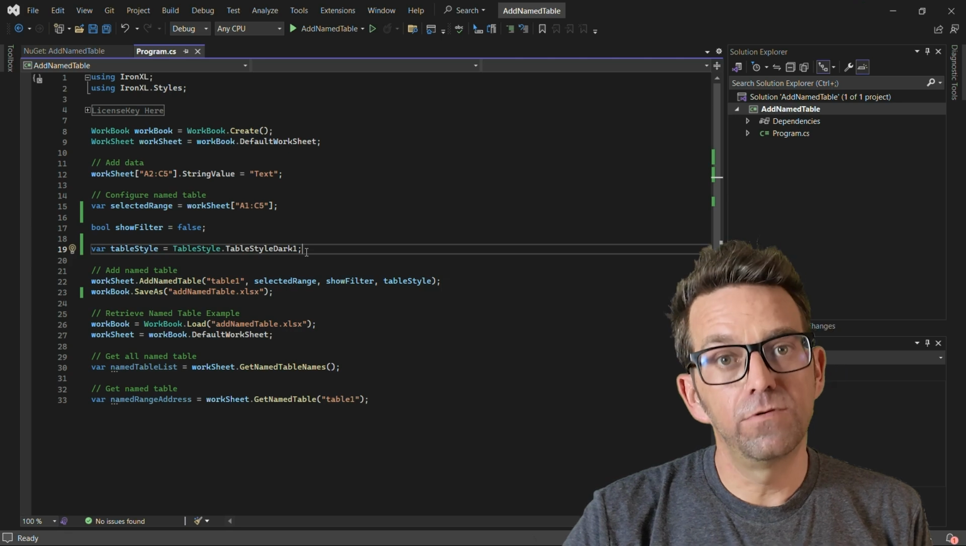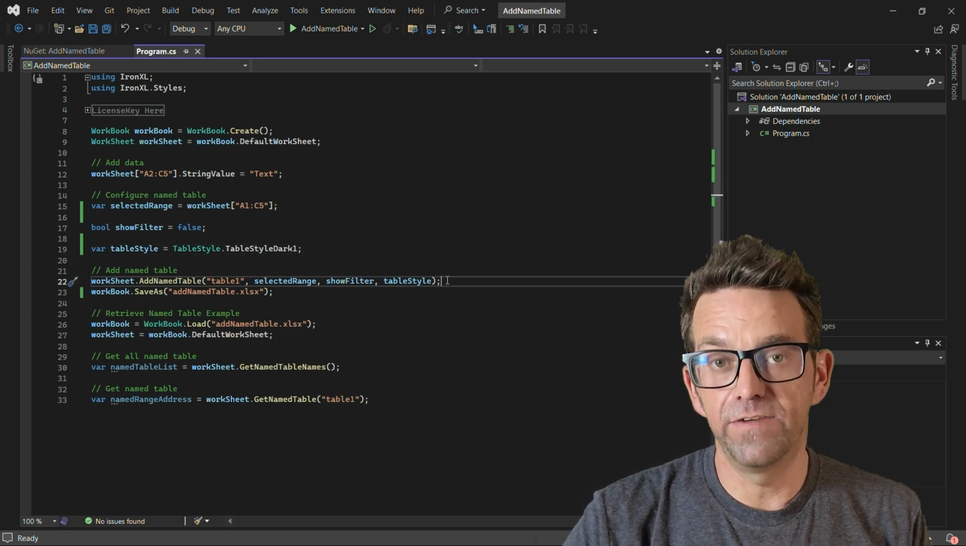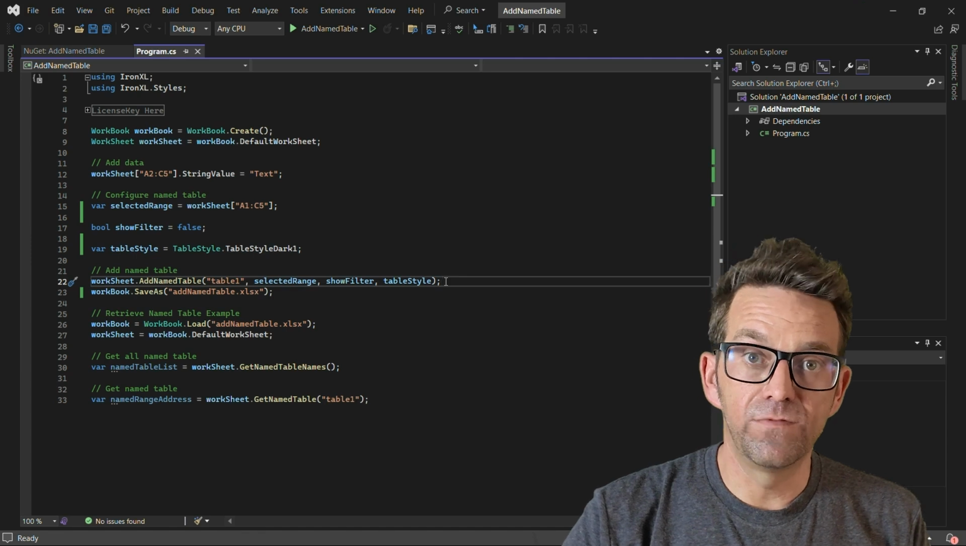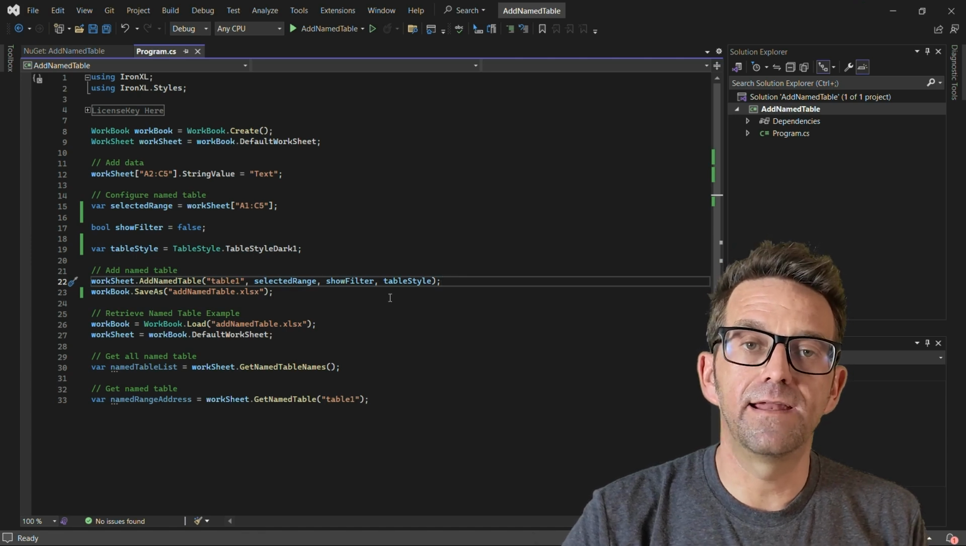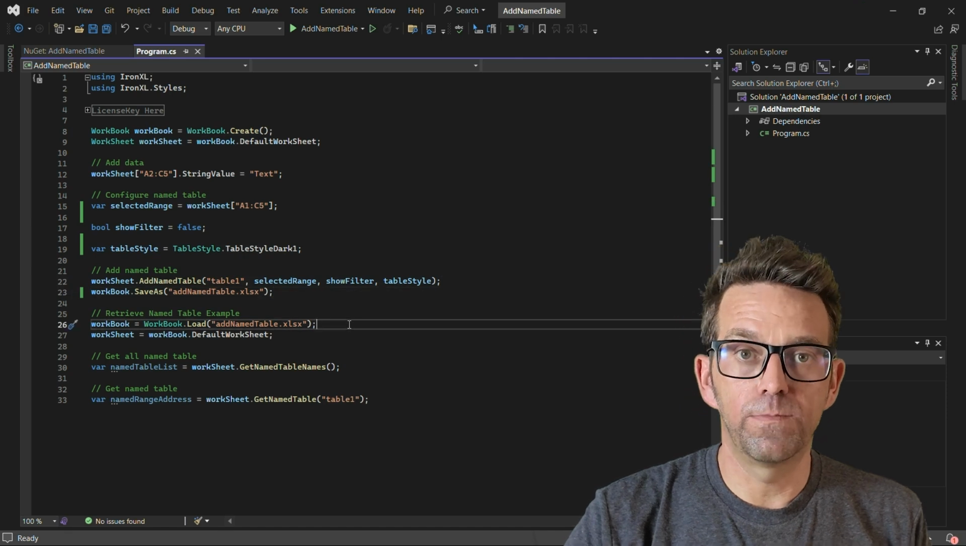Add the named table using the AddNamedTable method to the worksheet with the table name and the configured settings. And then finally, save the workbook as AddNamedTable.xlsx. So next we'll retrieve the named table from the saved workbook.